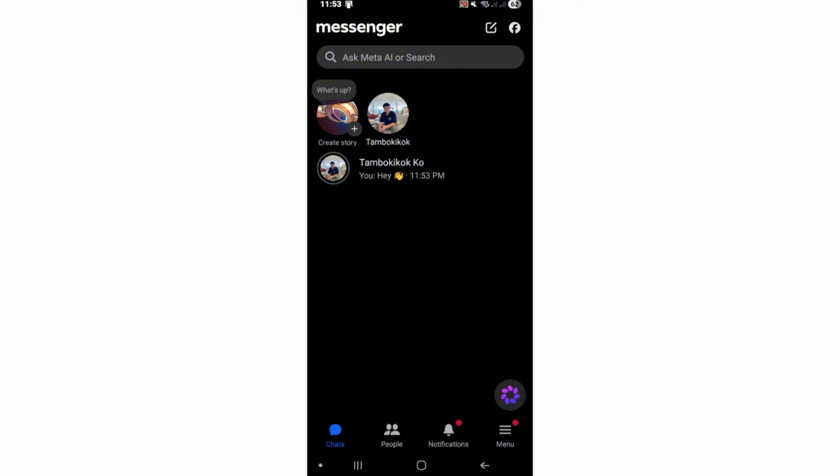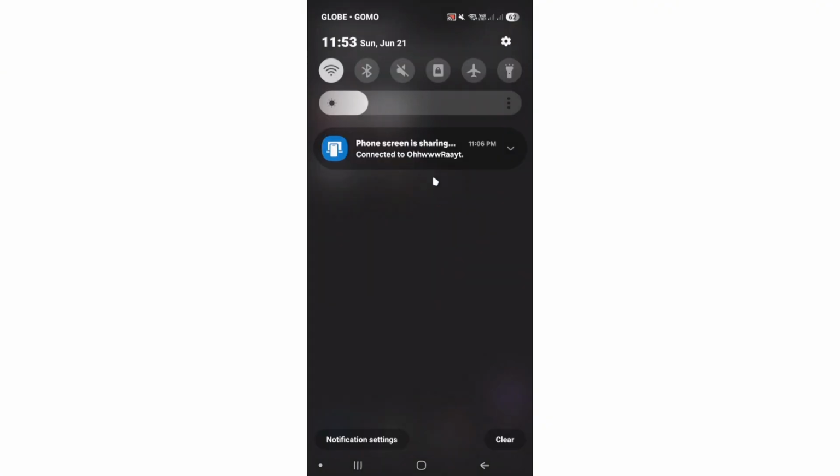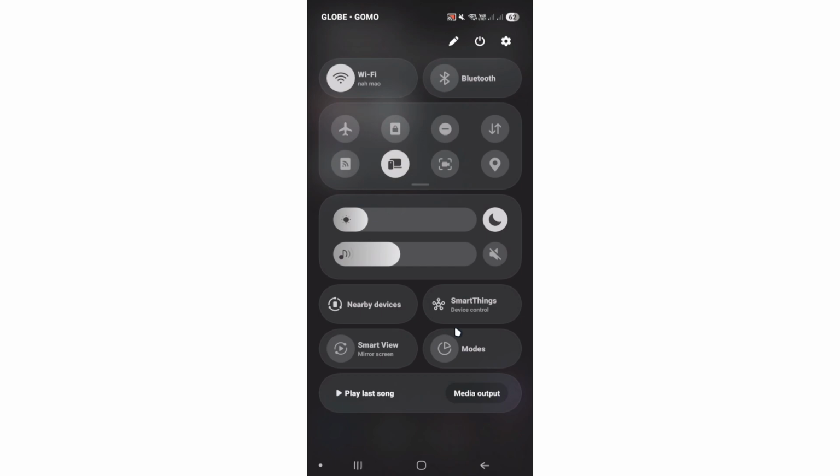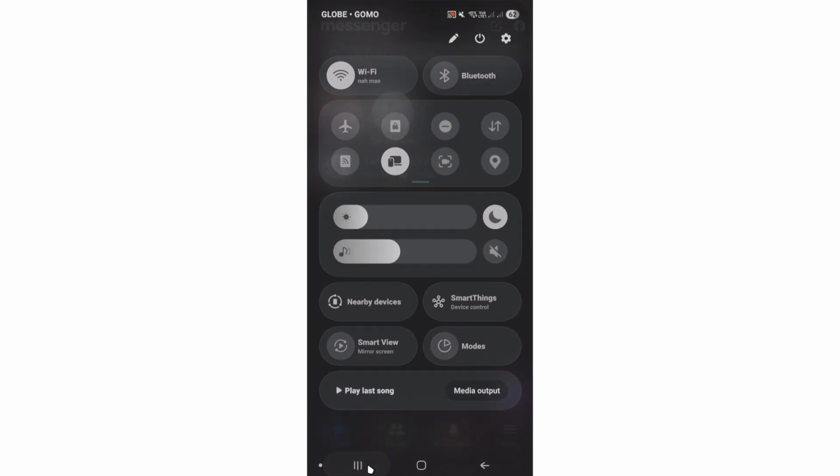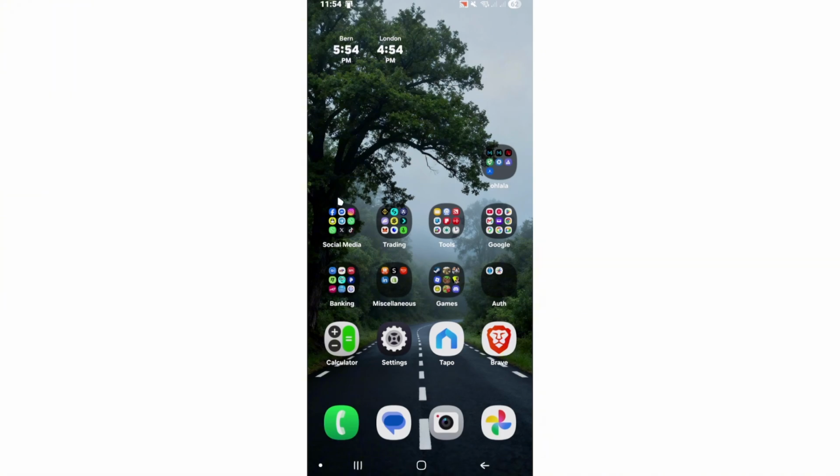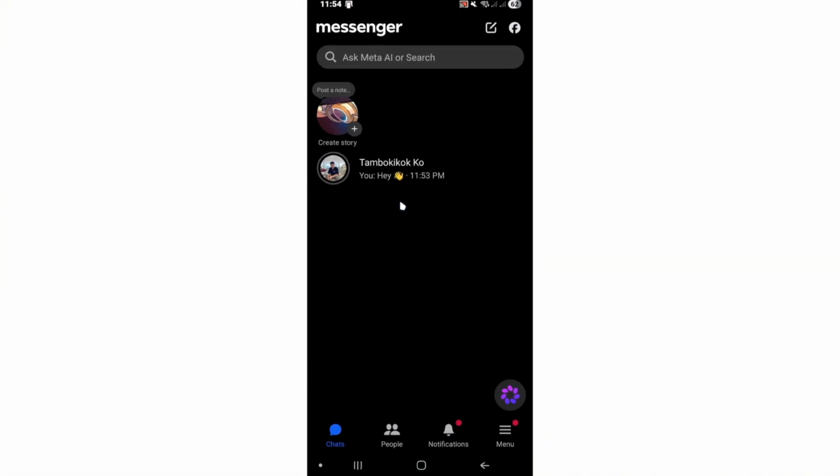Now, first fix here, go ahead and swipe down and find the control center. Okay. Now find airplane mode. You're going to want to turn this on. Okay. Turn it on for about 10 seconds. And then once done, just go ahead and turn it back off. After that, close the Messenger app. Reopen it, and once done, you should be able to see messages now.